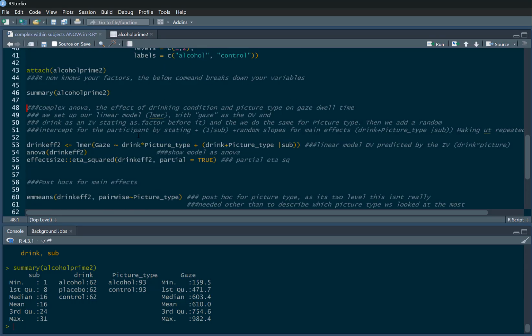So to set this up, like we do with any regression, we're going to create an object and we call it drink effect 2. We've got our lmer, it's not an lm, it's lmer because we've got random effects in it. So we do our lmer and our dependent variable is gaze, how long we looked at the imagery for, and then picked by tilde, and then our 2 independent variables, drink type by picture type. So if I ask for the interaction, I write it as an interaction, it'll still give me main effects as well. And then I need to put some random effects on this model as well.